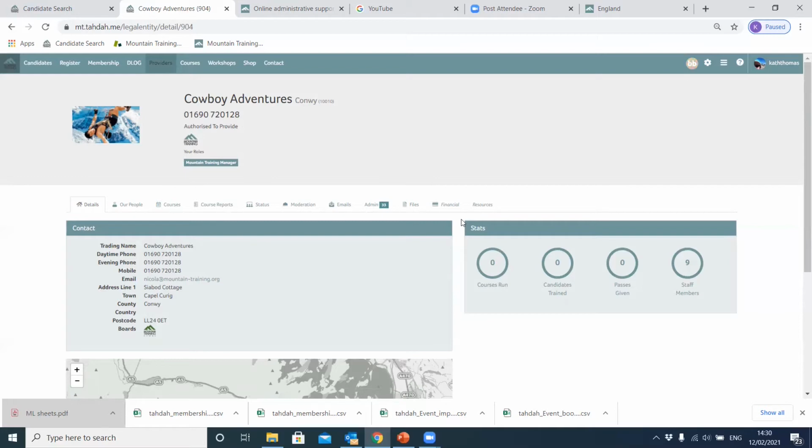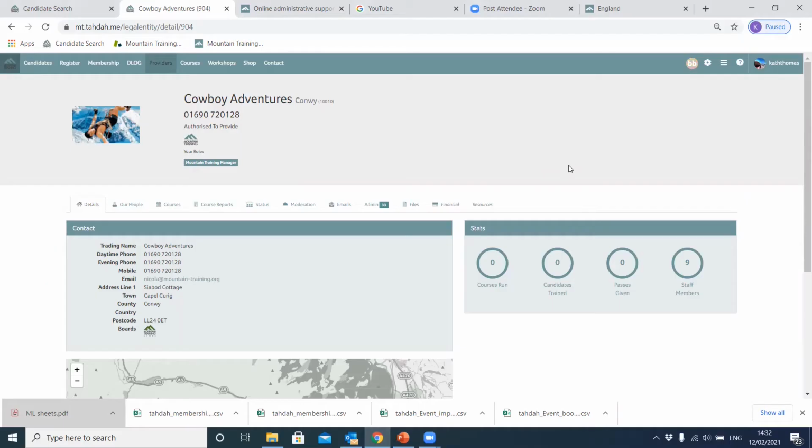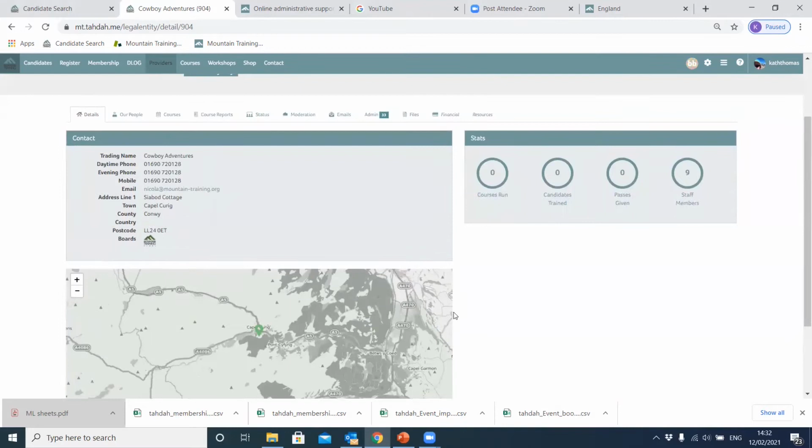So what I'm going to do is go through each of these tabs in turn, not going to be in the right order, and I'm just going to explain to you what you can do, what you can edit, and as well what a staff member can do and what they can edit. So if I return to the provider accounts, under the details page, you initially will see the page as it would be visible to the public.